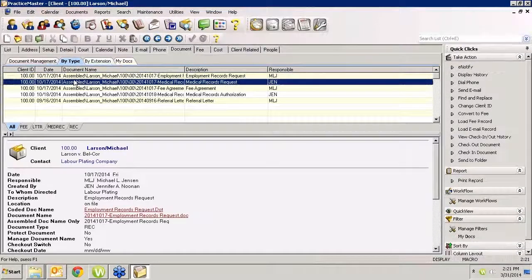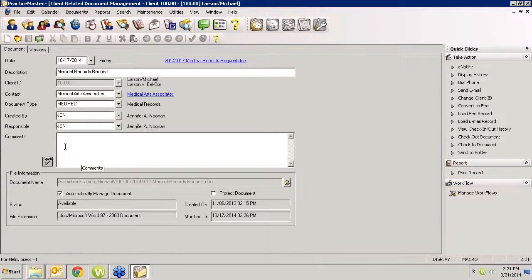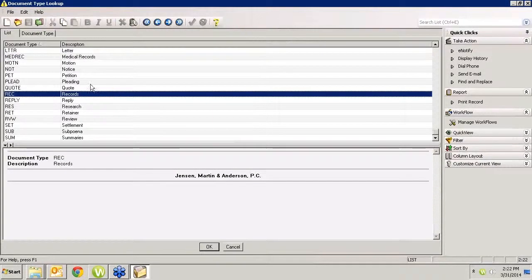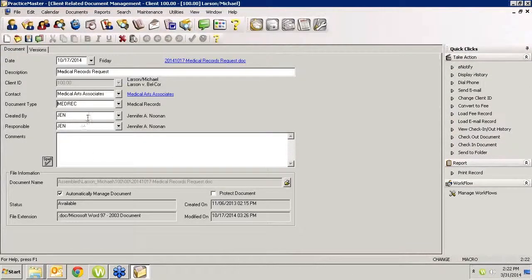This is what a document management record looks like. We have the ability to store comments. We have a description. We have the date that it was created, the client ID, of course. We can also tag a document to a contact. We have a document type, and these are definable. Here's some examples: records, quote, pleading, petition, notice, motion. Firms usually do a lot of work to that and make that their own. Created by and responsible. And as I said, we can add fields. We could have a checkbox that says signed, or a checkbox that says in safe, or any other number of fields that you may have that are important to you in storing documents.